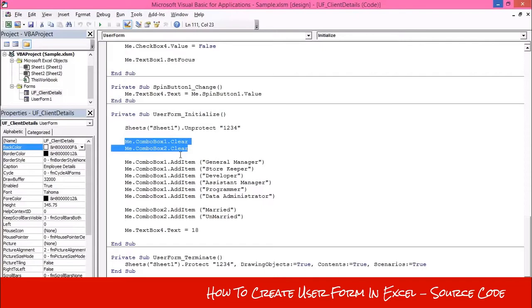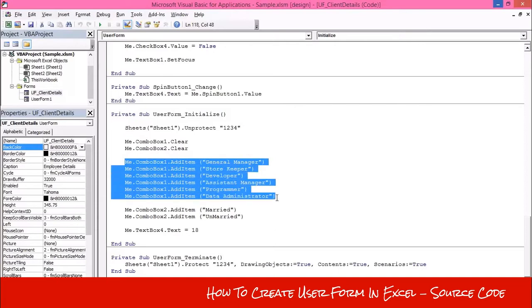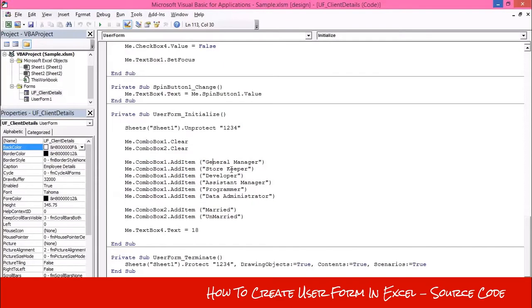This is the line, and it will clear combo box 1 and combo box 2. Then this line will add some values into combo box 1. This is the designation of the employee. First item is general manager, second is storekeeper, third is developer, then assistant manager, programmer and data administrator. You can change these as you like. And this is the value of combo box 2. It is marital status. First is married and second is unmarried. You can increase or decrease the values of this combo box.